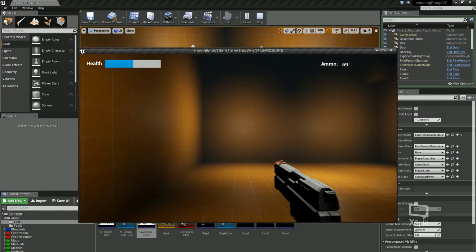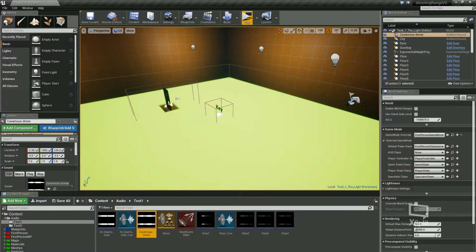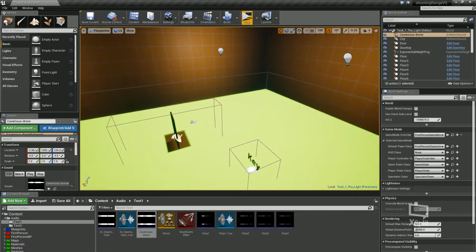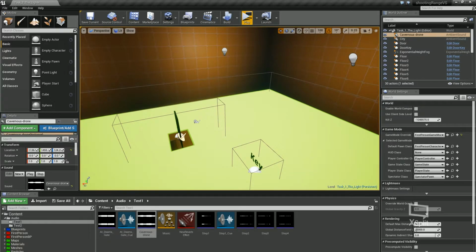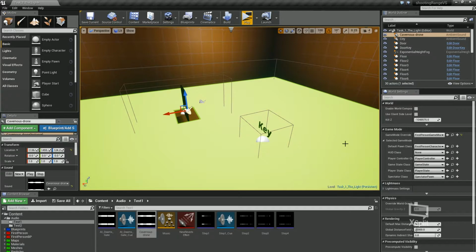And I'm going to put it over near the door just so I can see it. If I press play, you can hear the sound is playing. It's got this ominous, really atmospheric sound. But what if we wanted the player to only hear it if they were close to it? Well, there's a really easy way to do that as well.